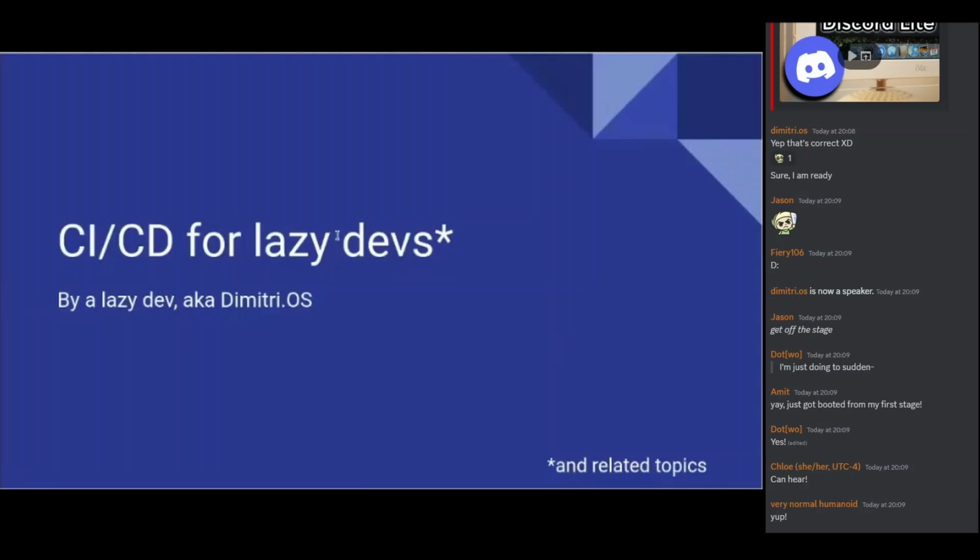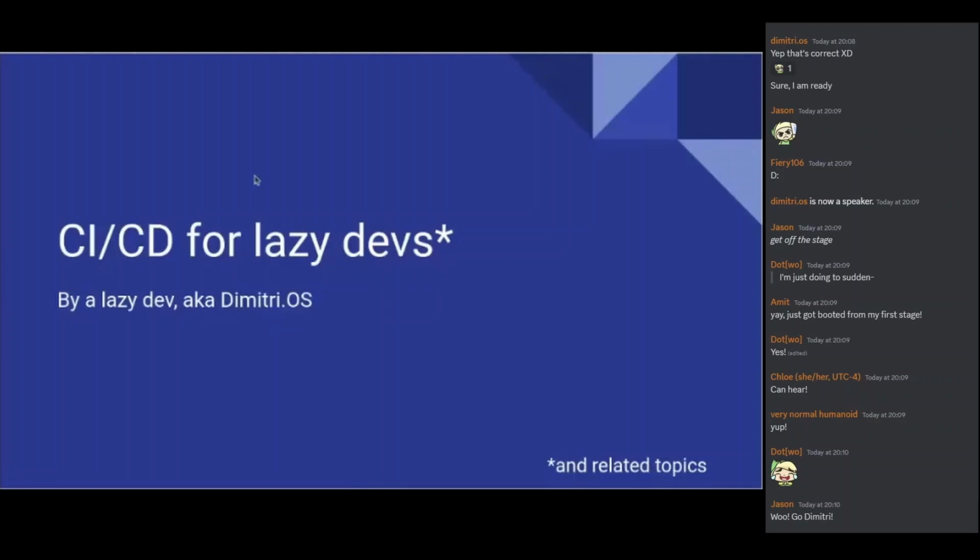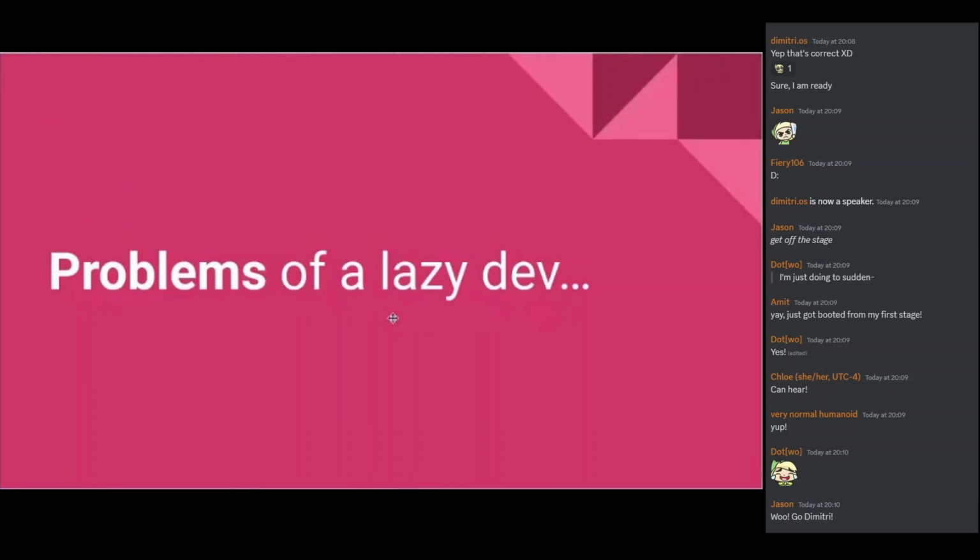And I realized after publishing our first game that I'm quite a lazy developer. So that's why the presentation is called CI/CD, or Continuous Integration, Continuous Delivery for Lazy Devs, which is basically a presentation for myself. So what are the problems of a lazy dev?